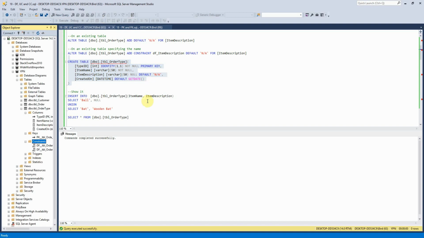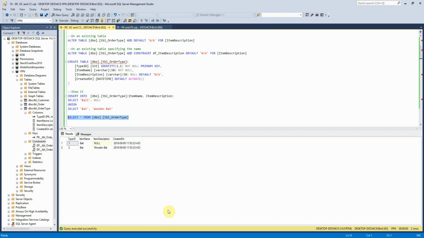Just to see how this will work, if I insert some data into the order type table, for this record here I am not specifying the item description, and so we expect it to use our default of not applicable. Whereas for bat, we are telling it that it's a wooden bat, so it should use that rather than the default. For neither of the records are we specifying created on, so we know that this should come back with get date for both of them. We can see that that has worked as expected, so yay!